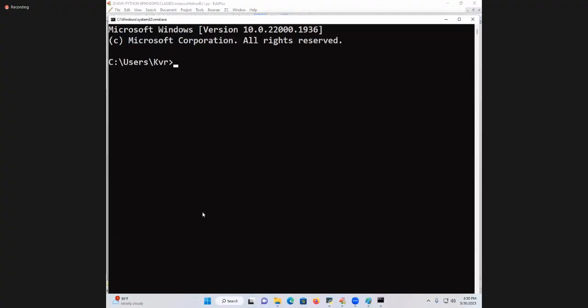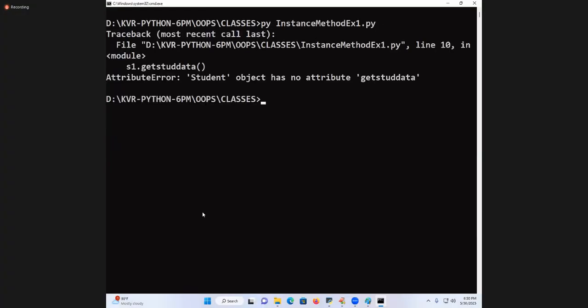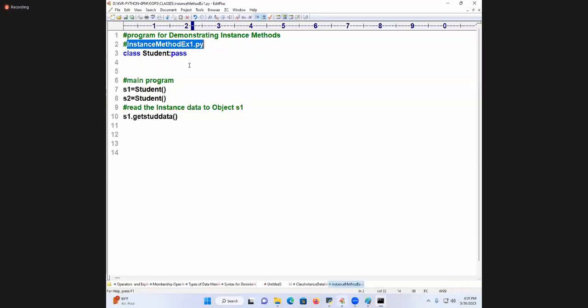Go to the command prompt, d:\kvar Python 6 p.m., classes here. See students, now I am going to say py, and we get this error. What is that error? Attribute error. Go to the place. Now I will define it.